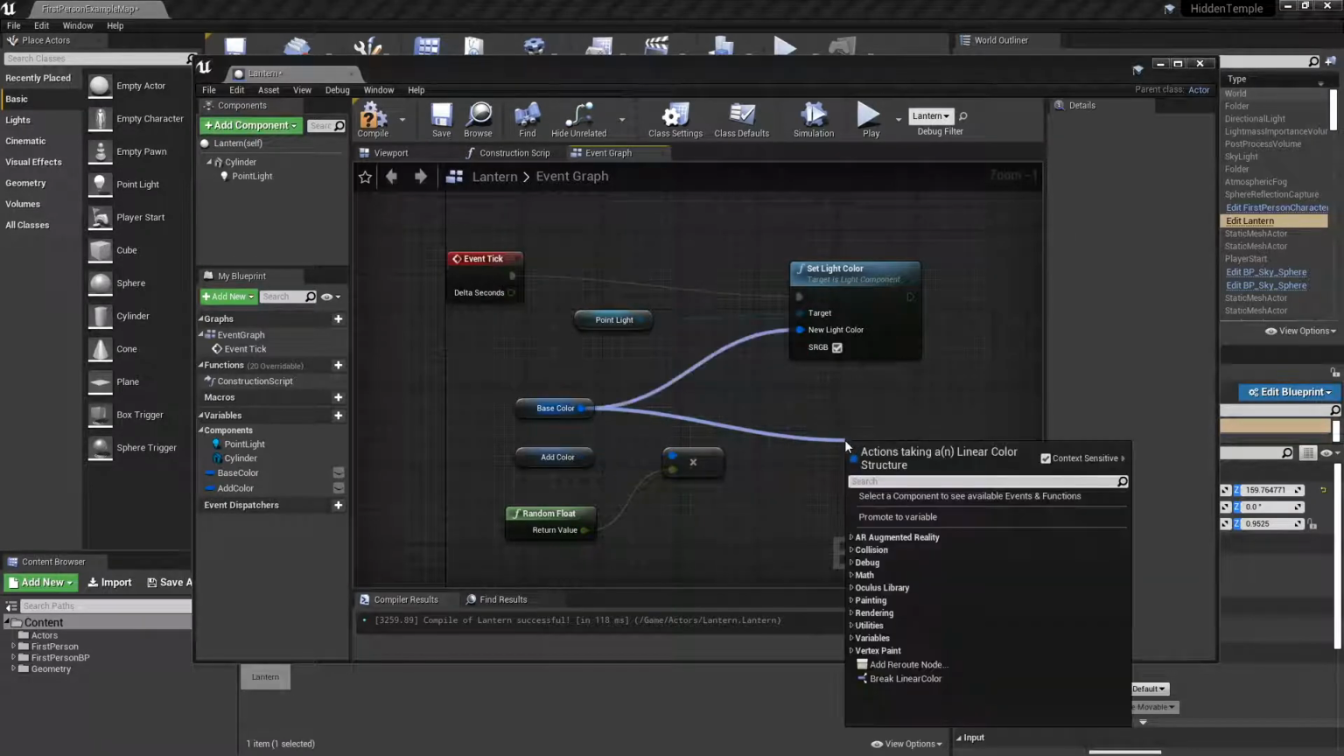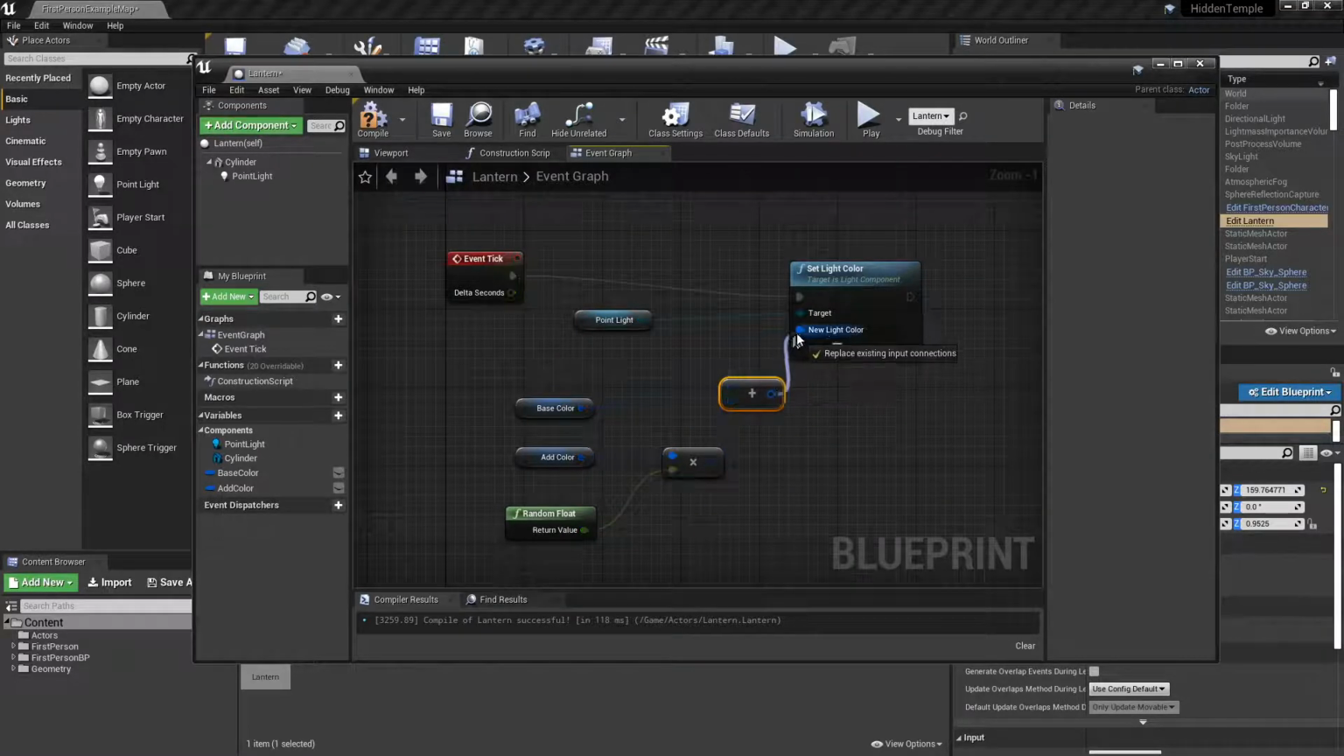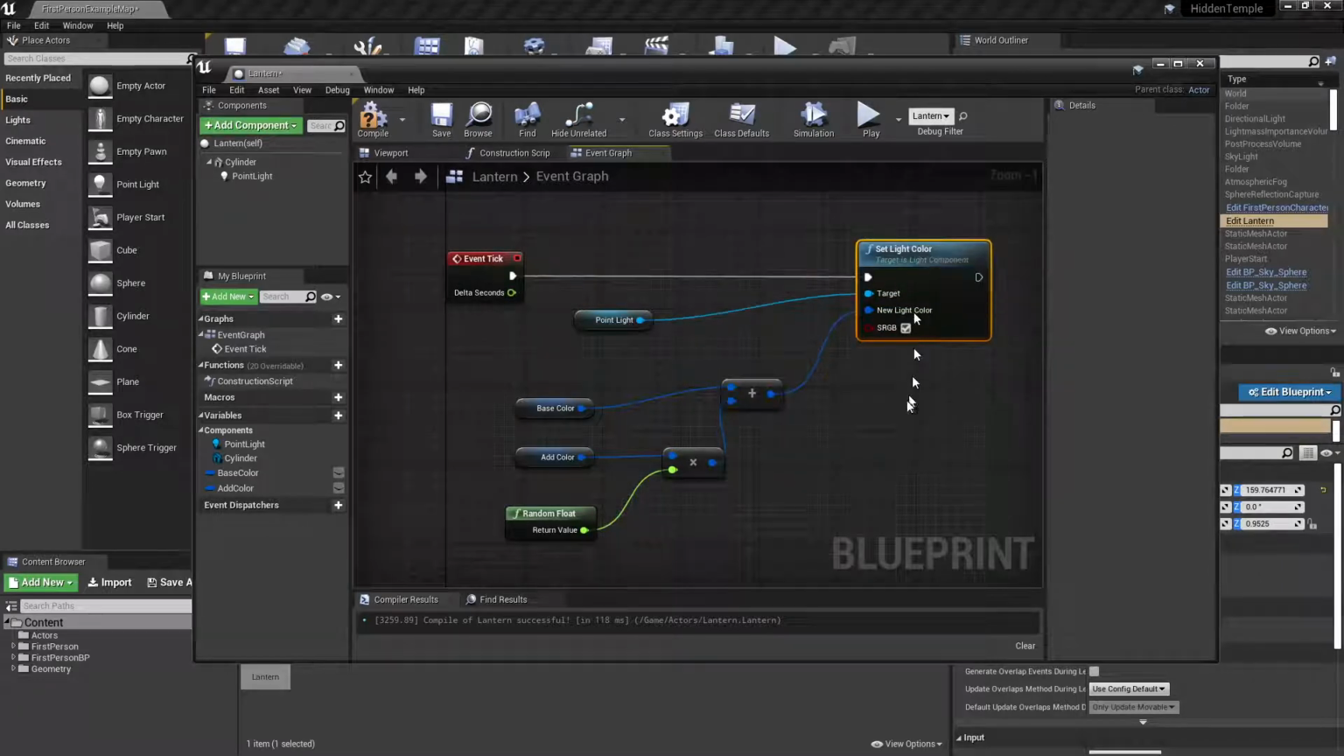Then what I want to do is add them together. So I'm going to add 2 linear colors and push that into the new light color and compile this. Now what will happen is on every tick, that's just after every frame and before the next frame, we will set the light color of the point light to a new color that is both the base color plus the additional color times a random number, add them together, put it into the light color.